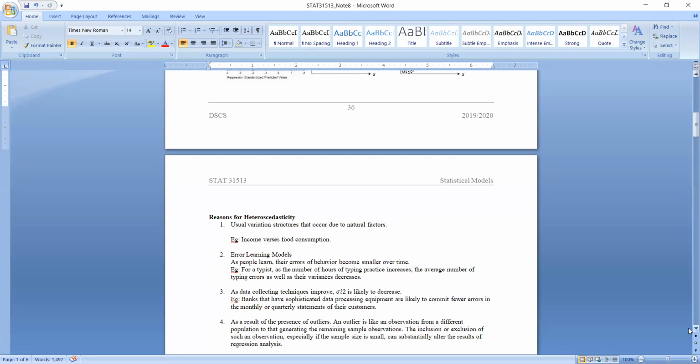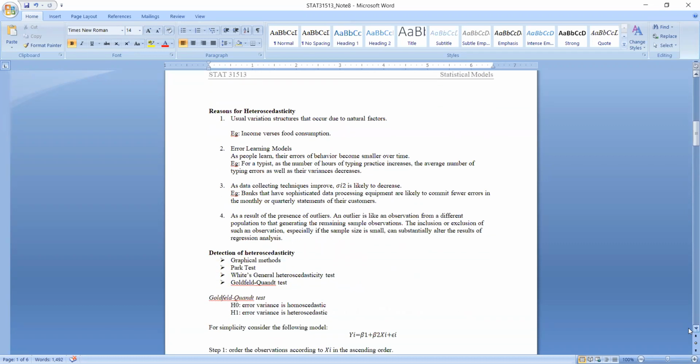And another reason is that data collection techniques are improving, and we have so many advanced data collection techniques, and because of these techniques only a few errors happen. So that is also another reason. And another one is the presence of outliers. If you have outliers in your model and do not remove them, we can sometimes see heteroskedasticity in your model. So that is also another reason for heteroskedasticity.